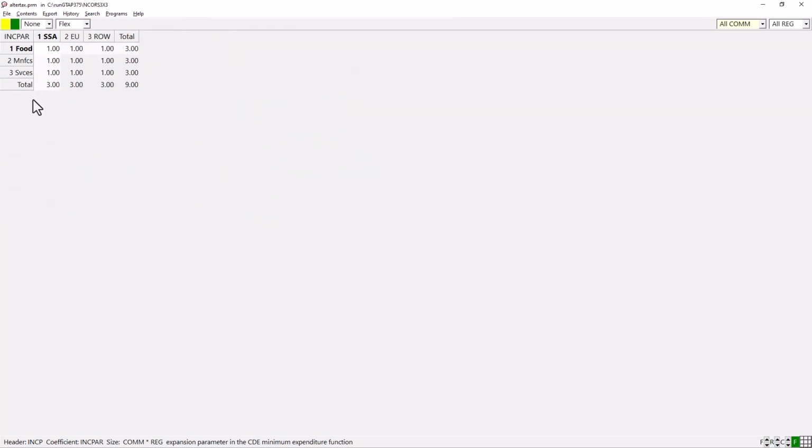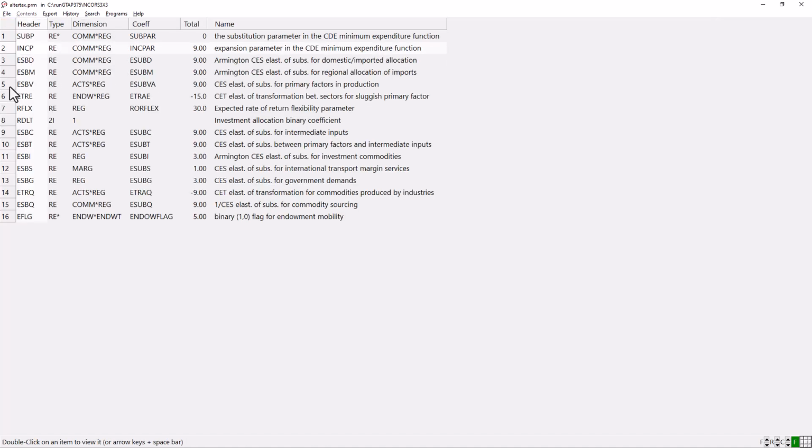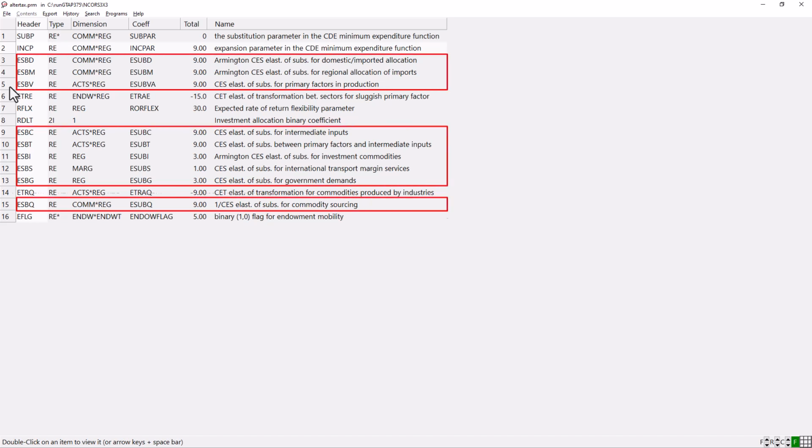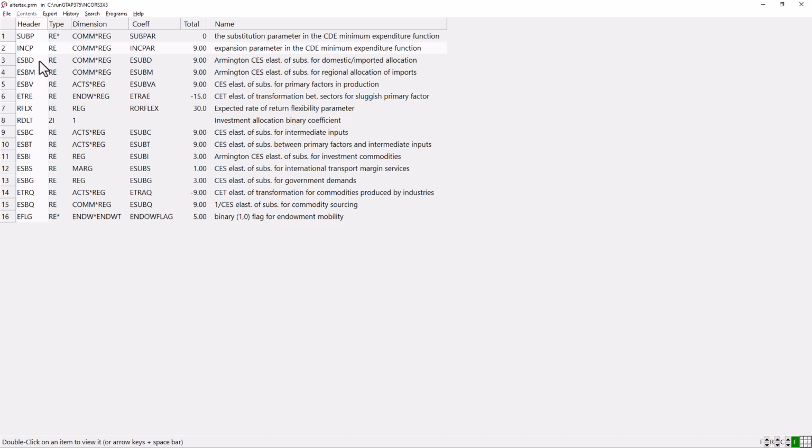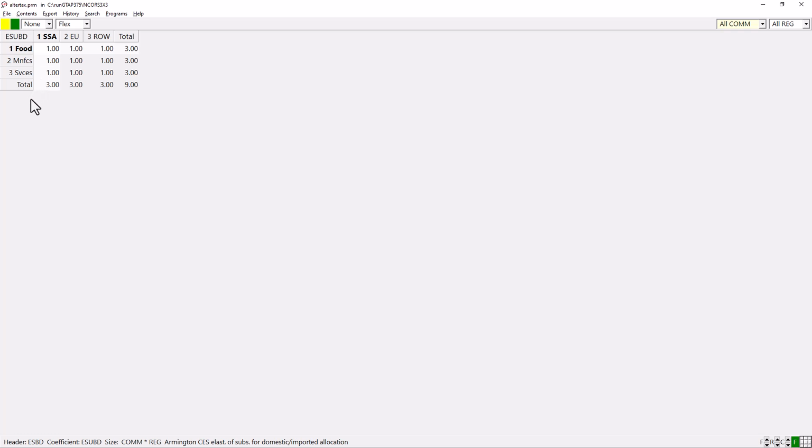In the default parameters file, incpar values would vary across commodities and regions. However, for the AlterTax simulation, they're all set equal to 1. Let's now go back to the Contents page. Similarly, the highlighted substitution parameters are all set to 1. Let's look at E sub D as an example. In the default parameters file, these values would vary across commodities, but in our AlterTax simulation, they're all set to 1.